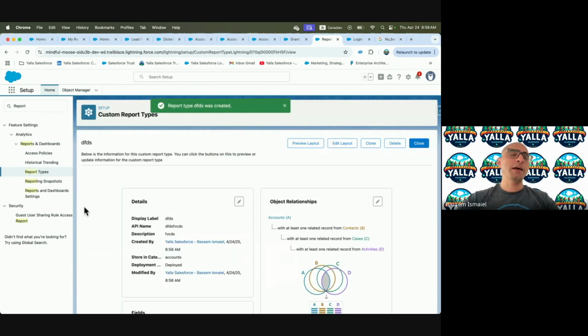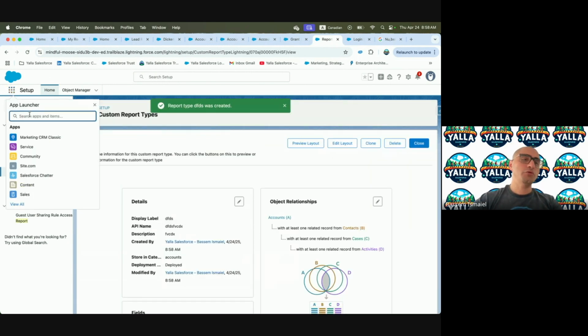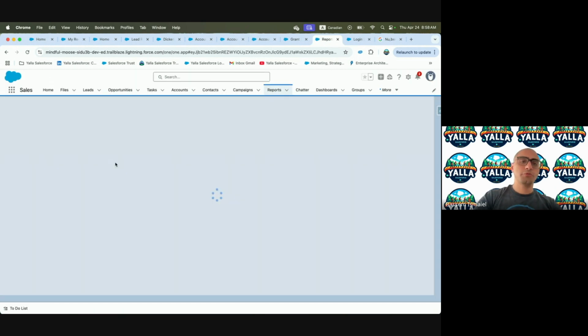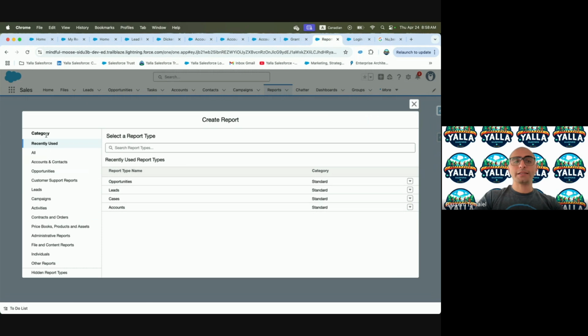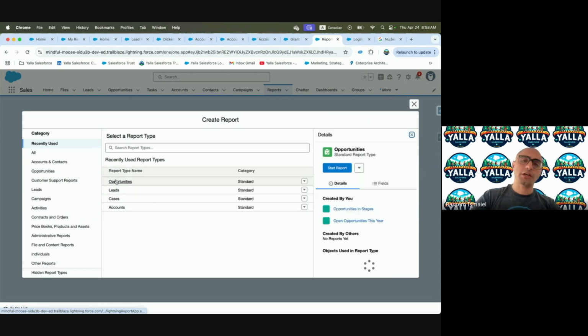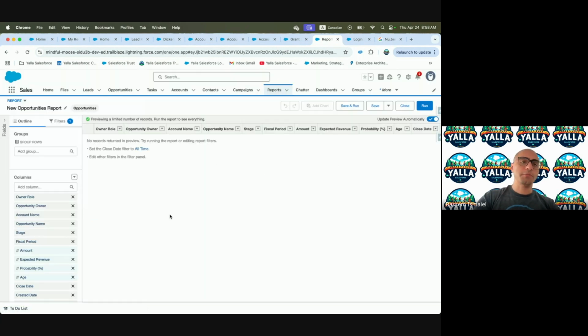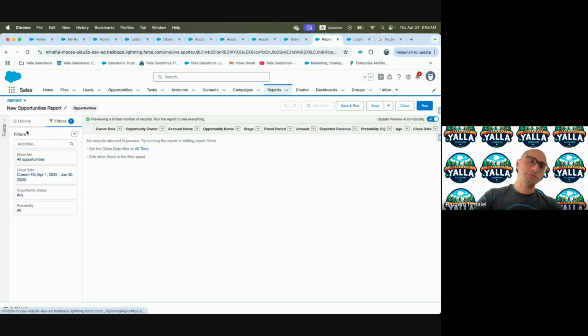So this is report types, and then you go from here to the reports. From the reports, you will be able to create a new report, pick a standard or a custom report type, and then you will be able to see here all the objects, all the fields, start a report, and start dragging and dropping from the outline to the filters.